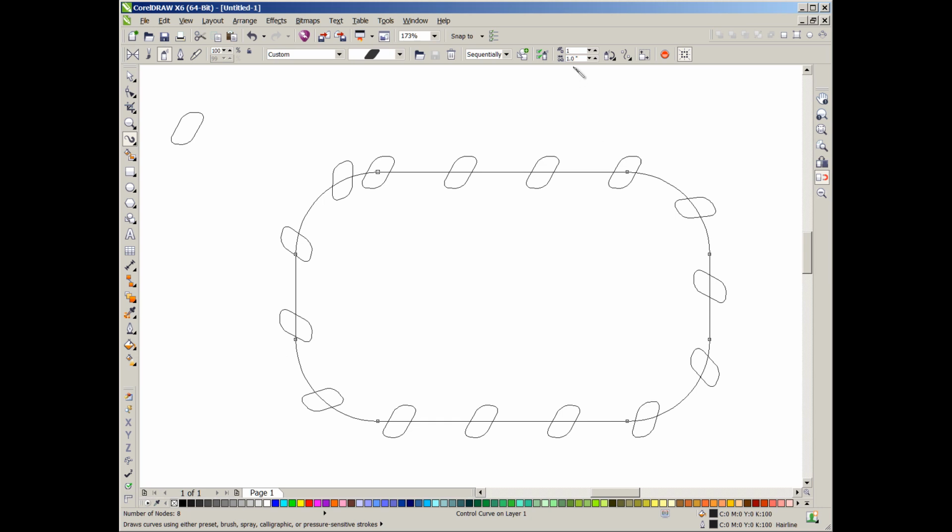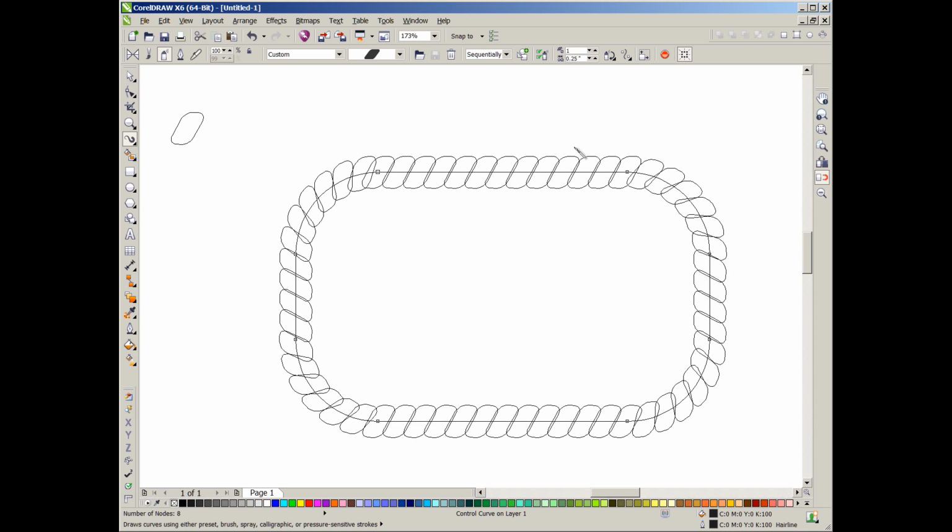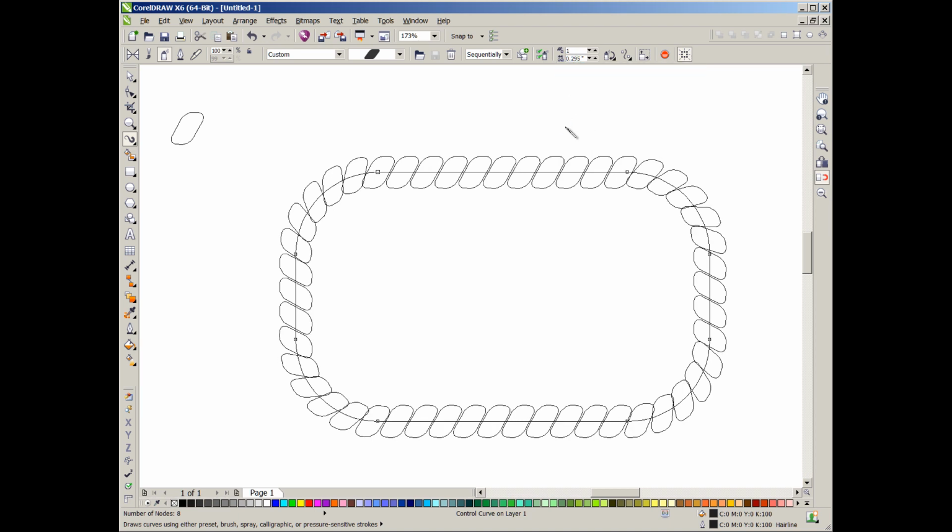And now I need to set the distance between shapes to like 0.25. Now sometimes you might want the shapes to overlap, but in this case I think I want about 0.295 or maybe just 0.3.